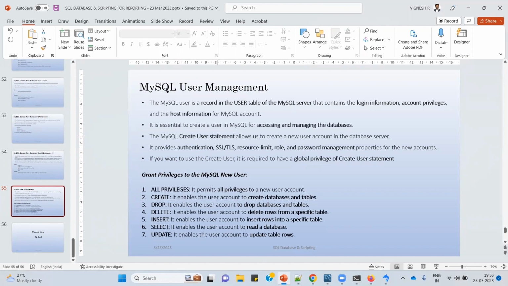The MySQL CREATE USER statement allows you to create new, separate users, each of whom will work with databases. They have their own credentials and their own authentication. It provides authentication, SSL, TLS, and so on. This is role and password management properties for the new account.